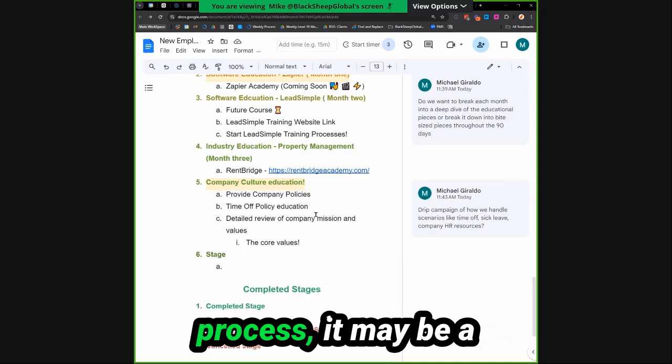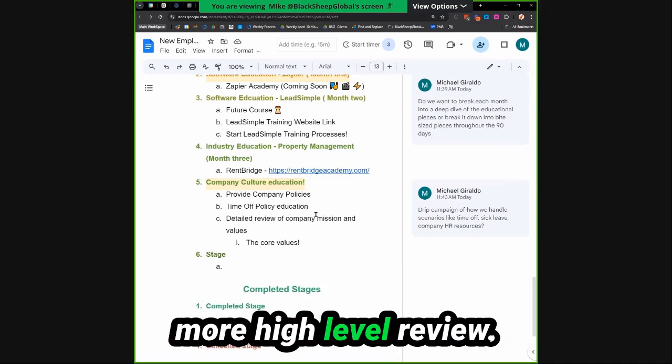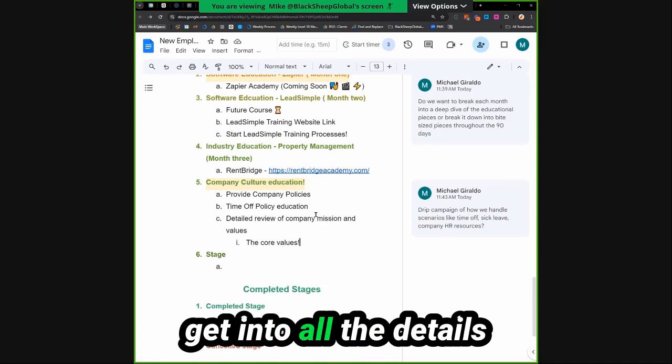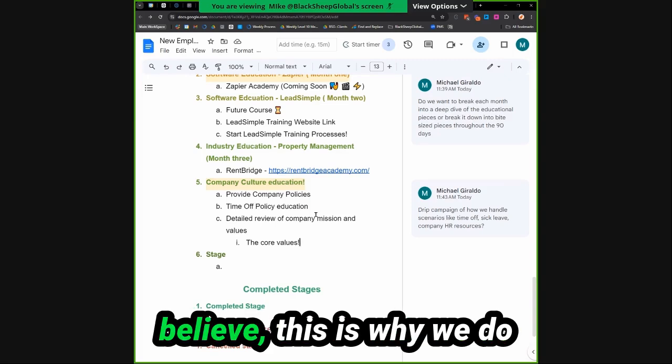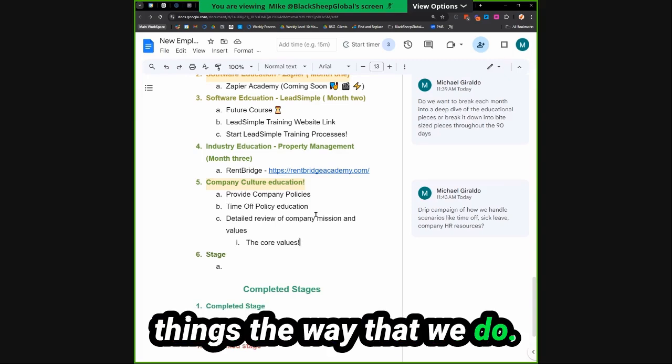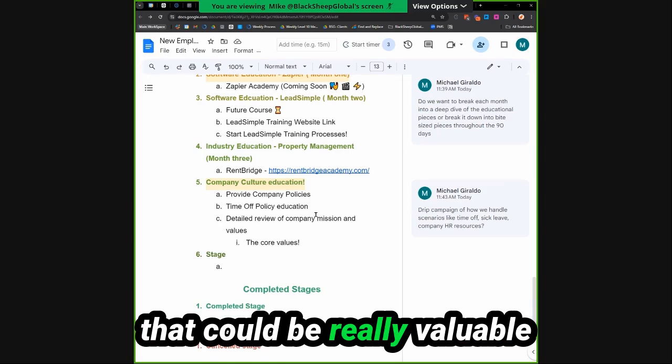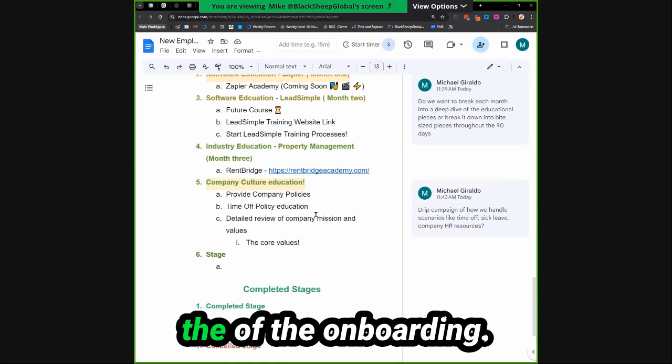But during the hiring process, it may be a more high-level review. You might not get into all the details of why this is what we believe, this is why we do things the way that we do, and I think that's something that could be really valuable during this portion of the onboarding.